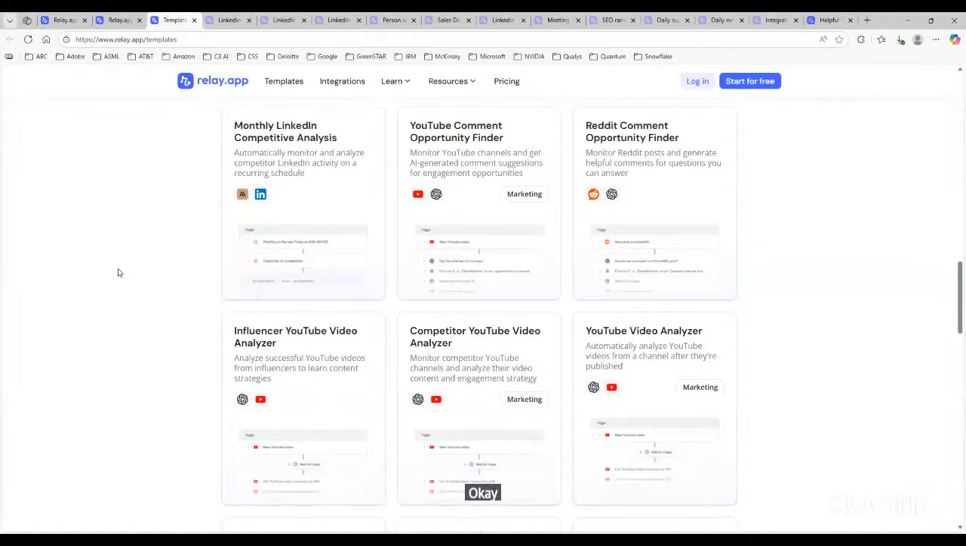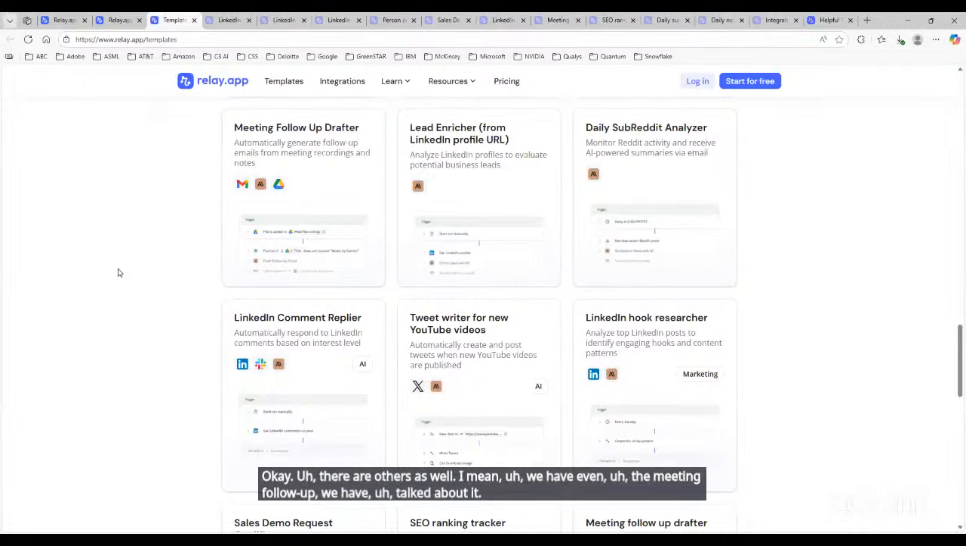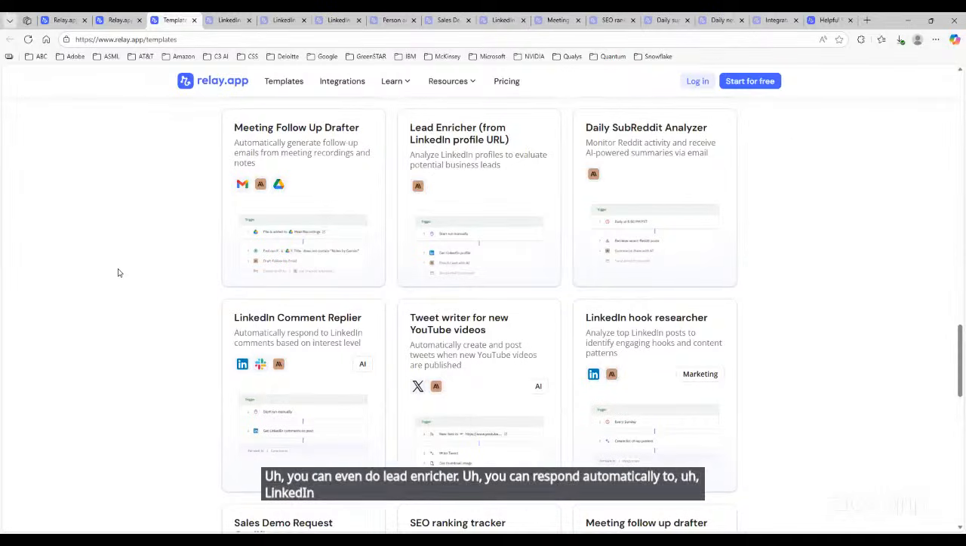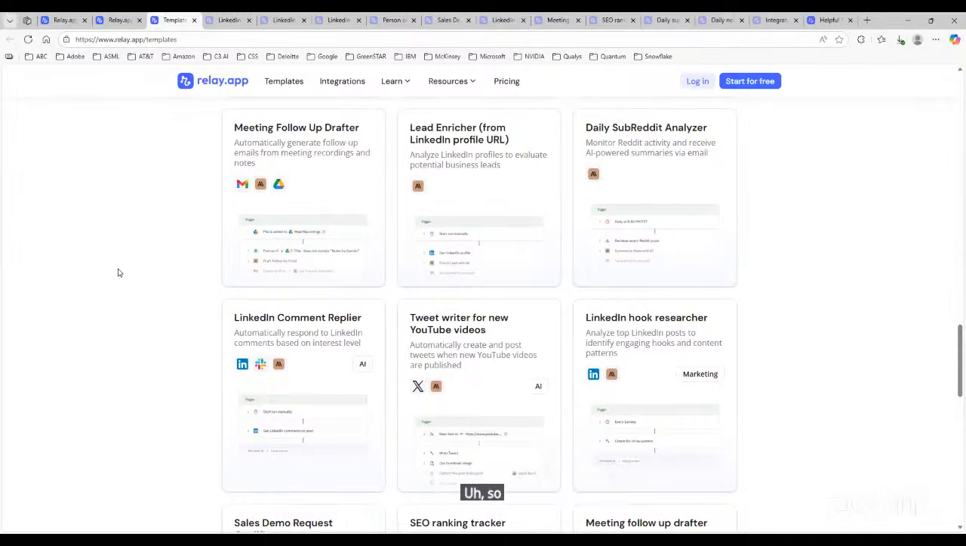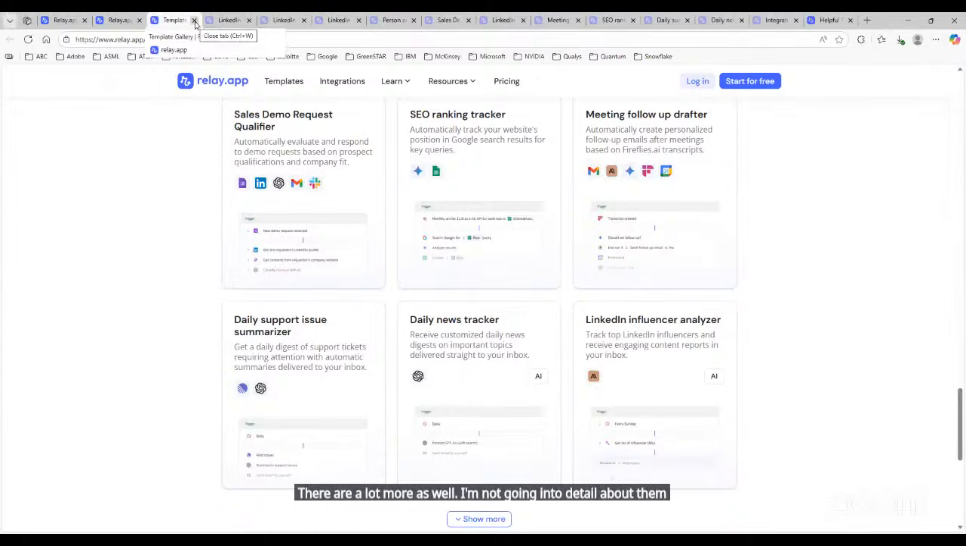There are others as well. We have even covered the meeting follow-up. You can do a lead enricher. You can respond automatically to LinkedIn comments. Everything that is here is already implemented. You can leverage them and enhance them to do more. There are a lot more as well. I'm not going into detail about them in this call. It is for you to explore.